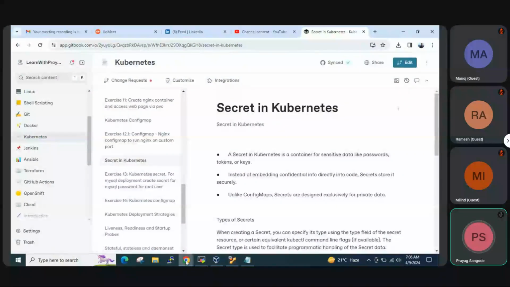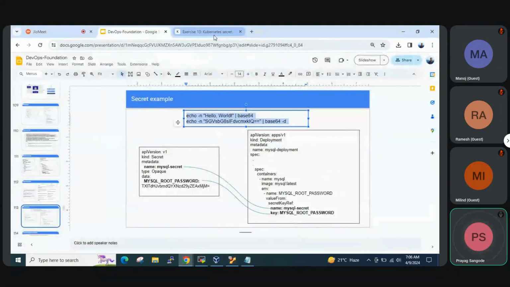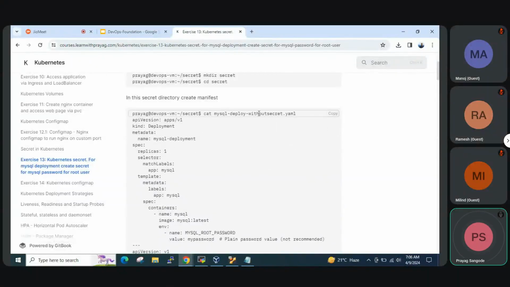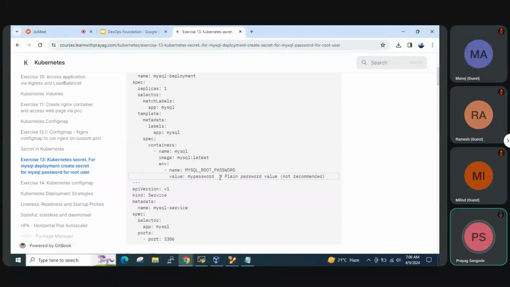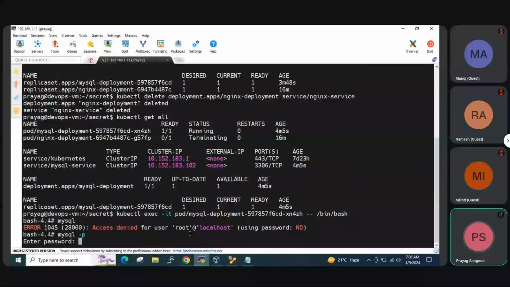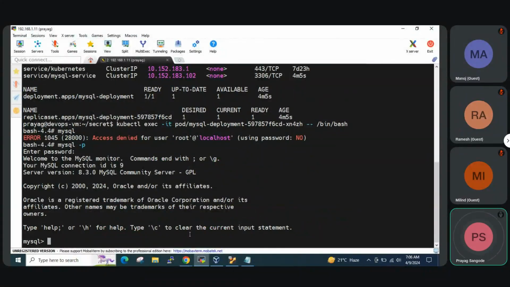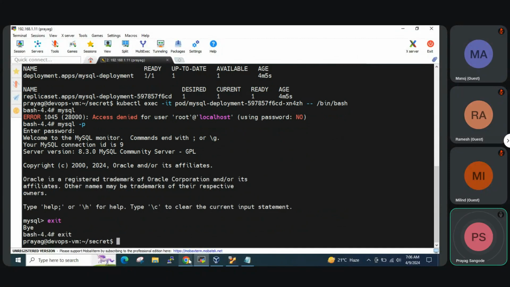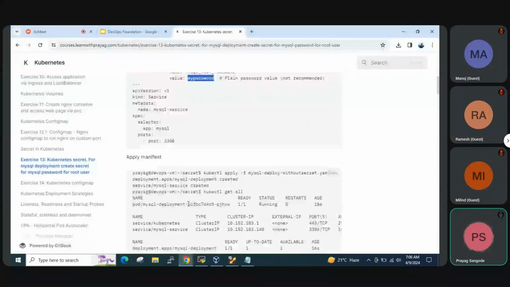Anybody with access to the GitHub repository where this MySQL deployment without secret is stored will just go inside it and copy the password from it. Consider this is some kind of hacker. They got access somehow to the pod, and they are able to access it because the password is given in clear text format in the YML file, so they are easily able to get the password. So this was without secret. Now we'll do it with the secret.